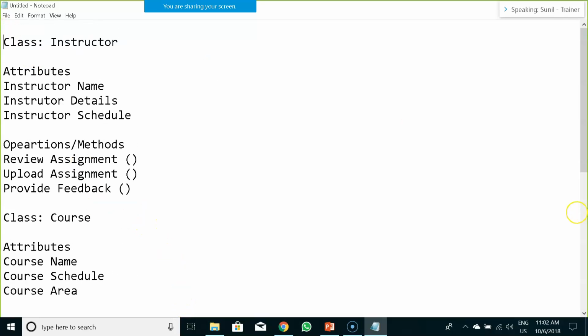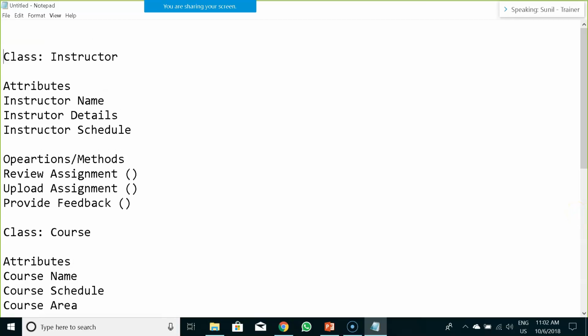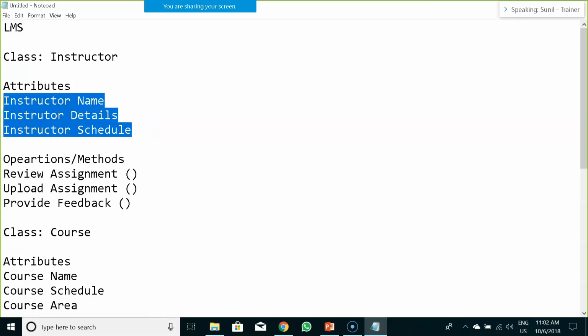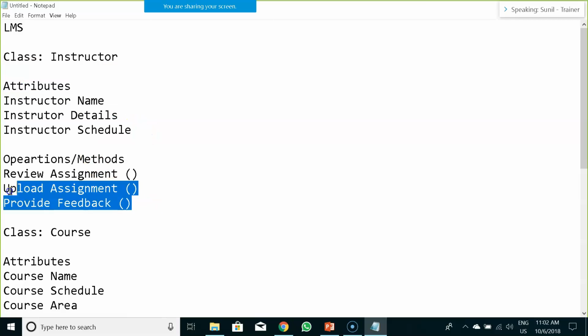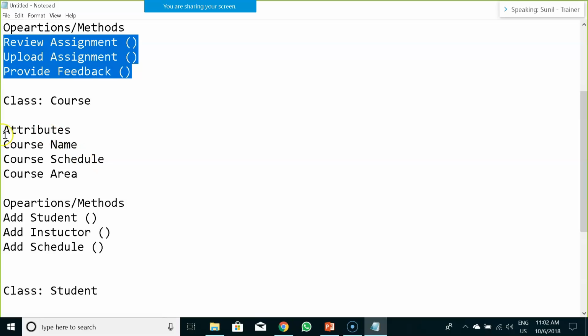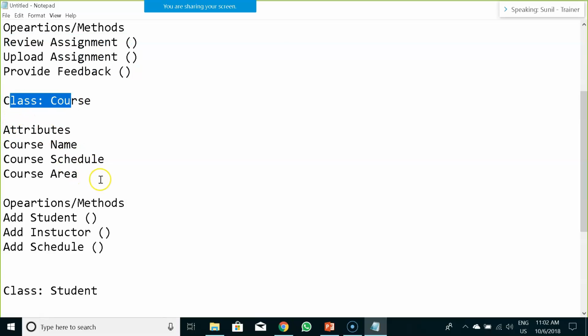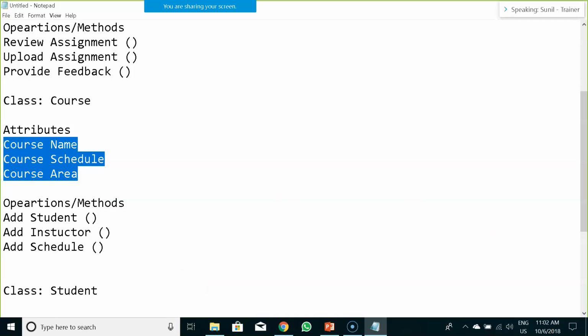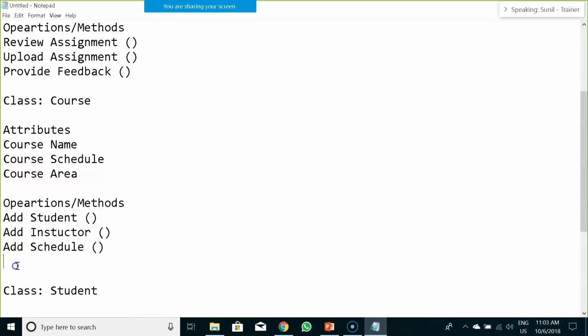So let's say we are talking in the context of a learning management system. Our learning management system would essentially have these classes: the instructor class, wherein all your instructor details would be there, and whatever operations he could perform in the system would be listed. The same learning management system would have a class called course. Whatever courses exist would have all the attributes pertaining to that course and whatever methods could happen in that course.